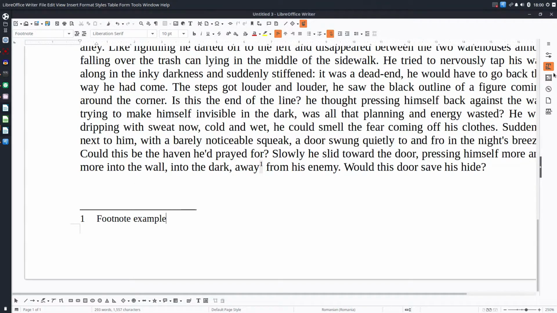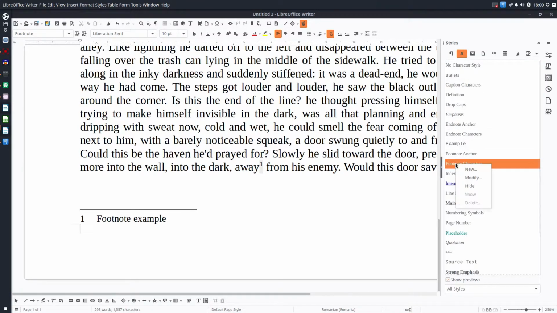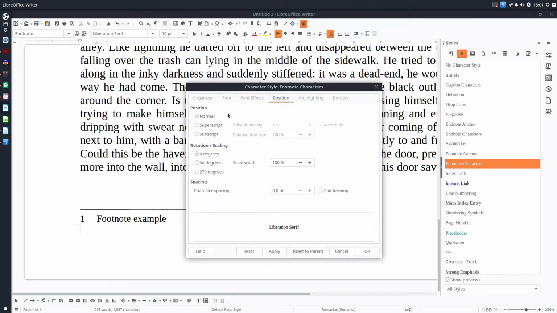It's very easy. Let's go here. Let's click on character style. Click on footnote character, right click, modify, position, and check superscript. Apply, and you have superscript here in numbering the footnotes.